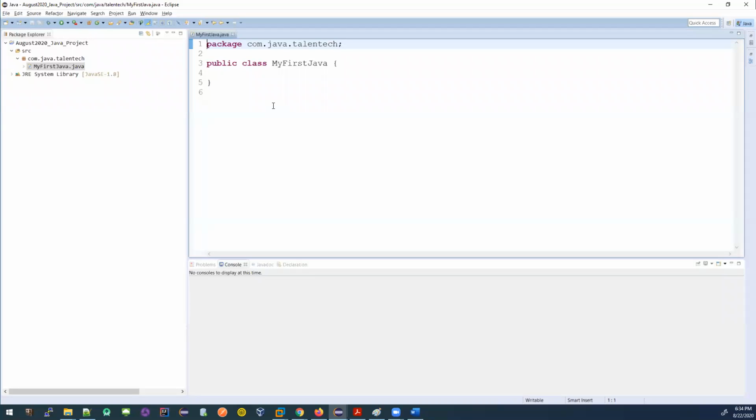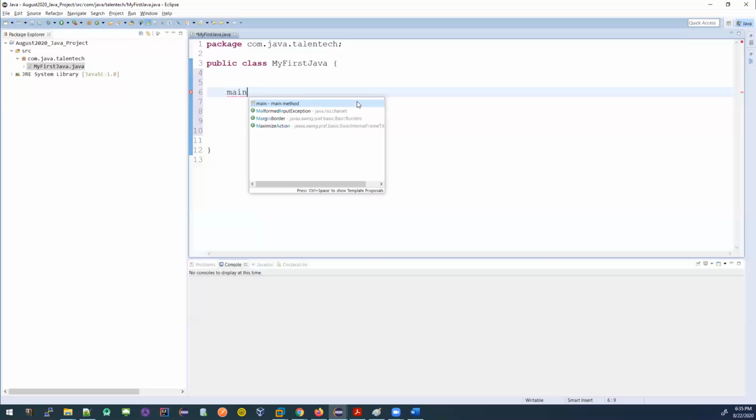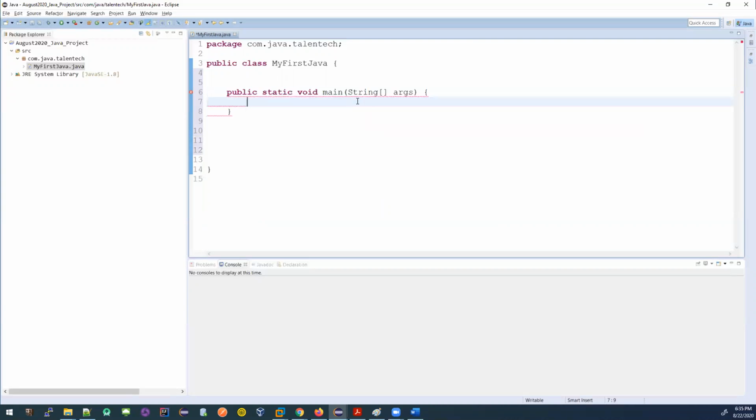If I don't have public static void main, I cannot execute my code. This class is valid code, but I need to have a main method. Now, how am I going to get the main method? If you forgot, there is a shortcut. If you cannot remember, the shortcut is to type main, then Control Space. For me it's showing an error. So Control Space, then you press Enter, then you get public static void main. Now you have it.